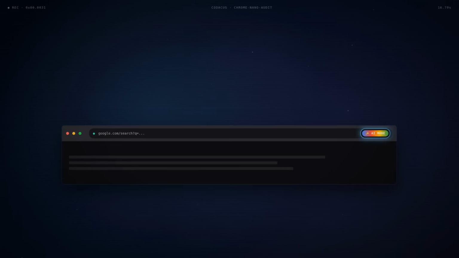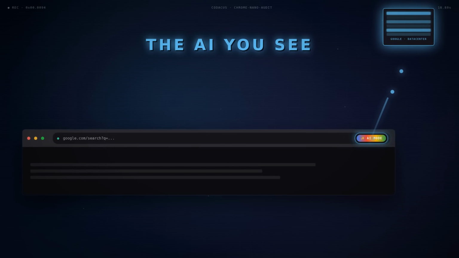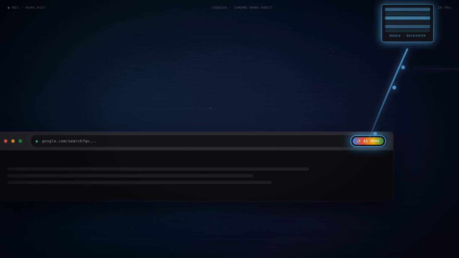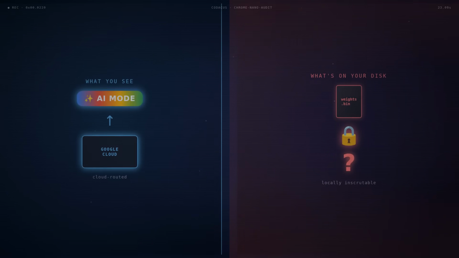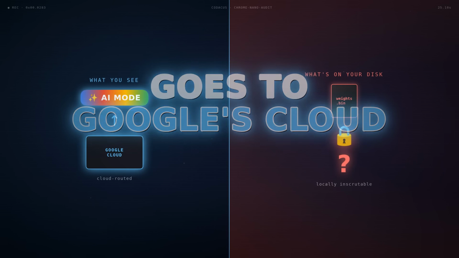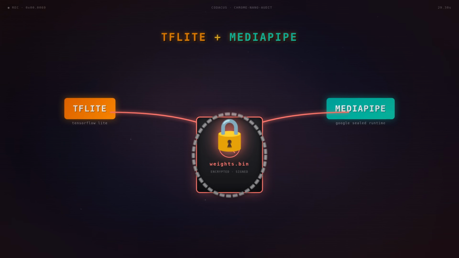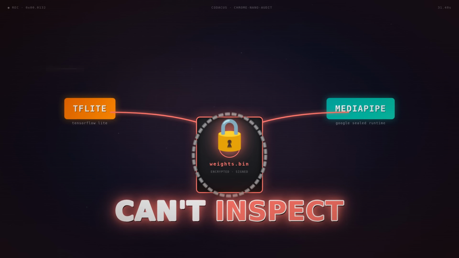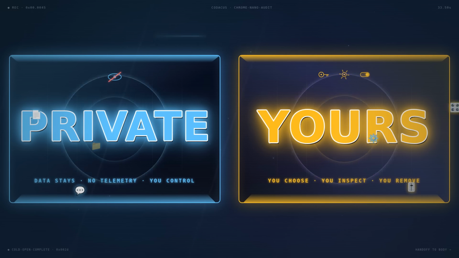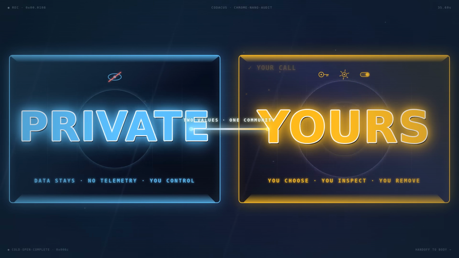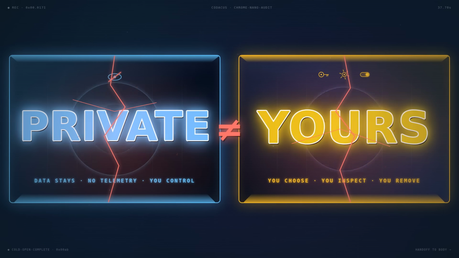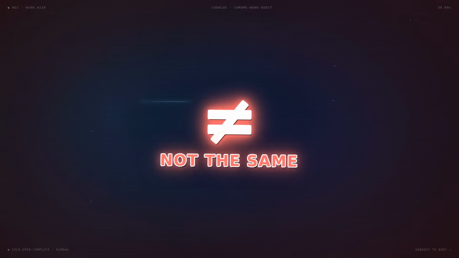And the AI feature you can see in Chrome, that one's not even local. It goes straight to Google servers. The AI you see goes to the cloud. The AI on your disk, no one outside Google can fully inspect what's inside it. And you can't open it to find out. Local AI is private. Local AI is yours. Google's runs on your hardware. That's not the same thing.